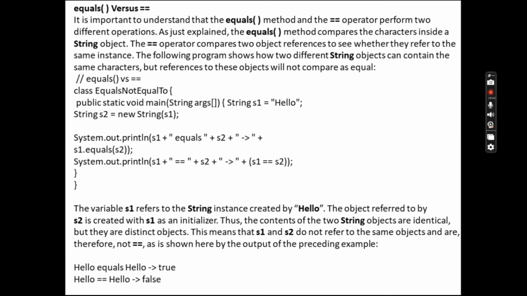The first string is Hello, and the second string is given the reference of the first string. s1.equals(s2): Hello equals Hello is true. Why? Because equals checks the exact equality, and Hello is equal to Hello. Hello is referred to by s1. s1 is the first Hello object, and s2 is the second Hello object. So though both appear to refer to the same object, no, they are different objects. And s1 == s2 is false.